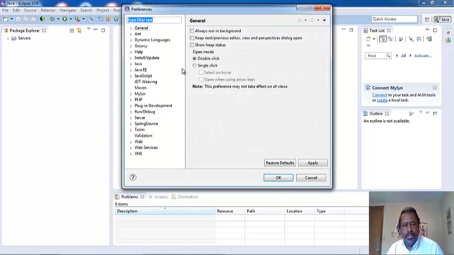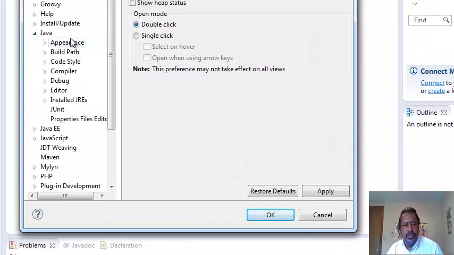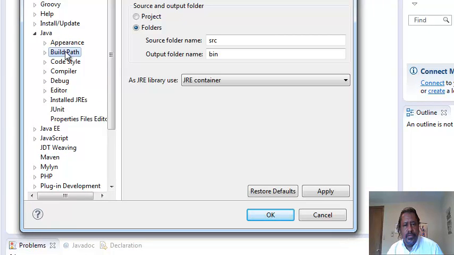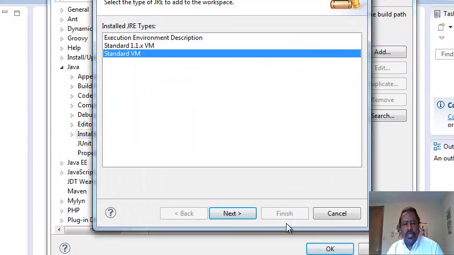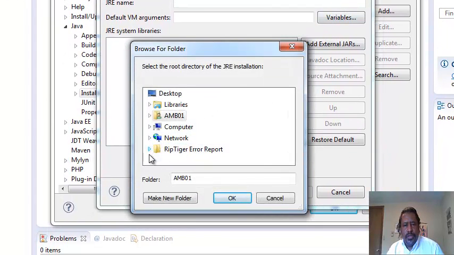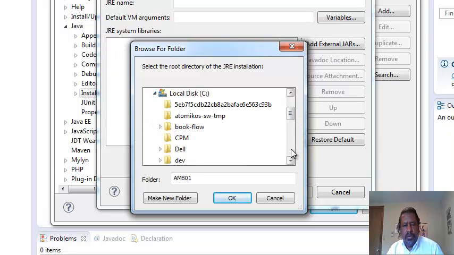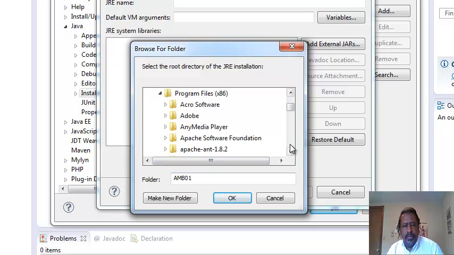is go under our preferences, and under Java, we want to make sure we're using the correct JRE. So we'll click on add, we'll take the default here, and we will traverse to where we have our JDK. That should be under the Java subdirectory.